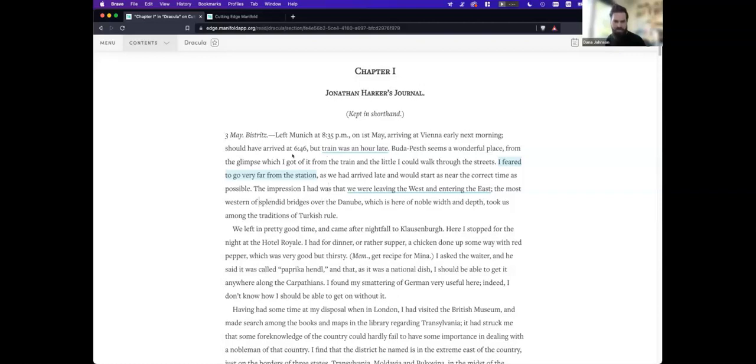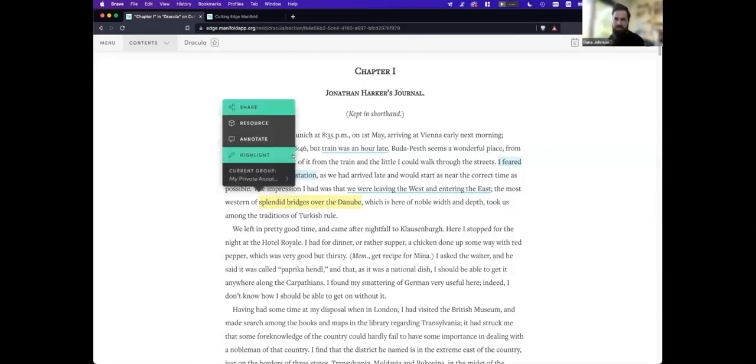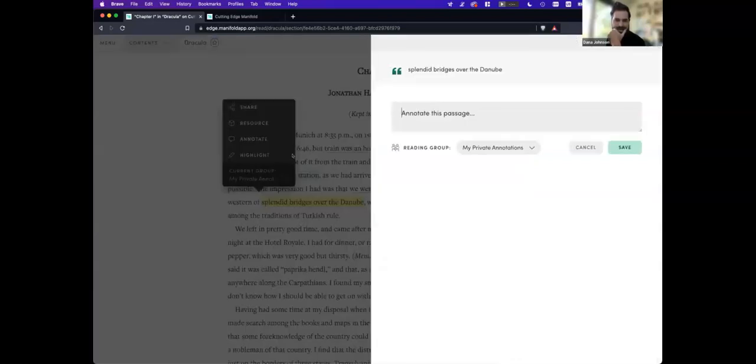And I can hold down Shift to start selecting characters. I can also hold down Option to select whole words at a time. And when I let go, the pop-up menu appears to allow me to do any of these things. I can share it, I can add a resource to this, I can annotate, I can highlight it. And I can select that, and now I can create an annotation.